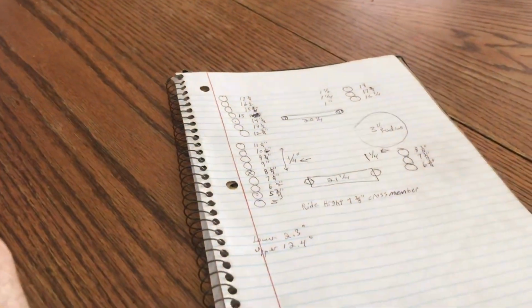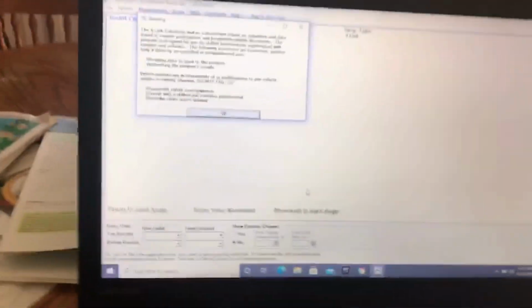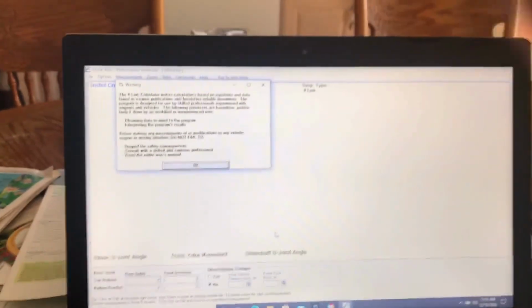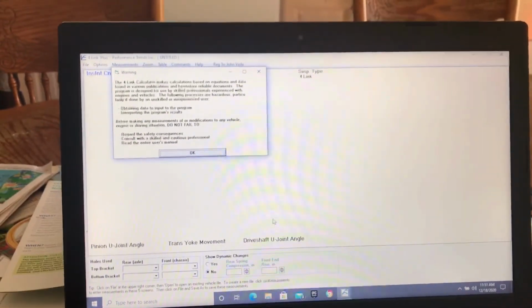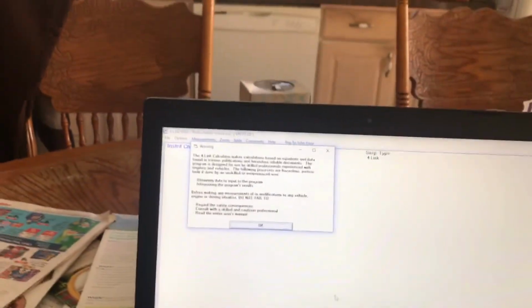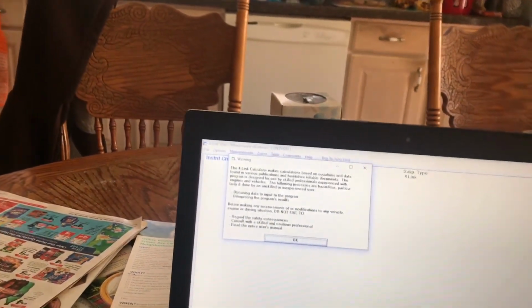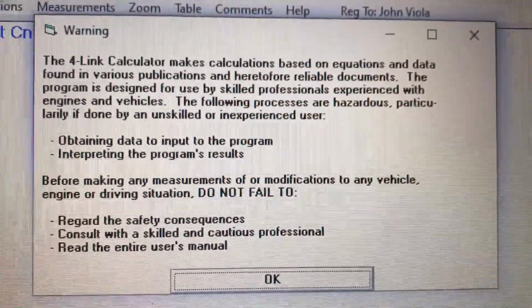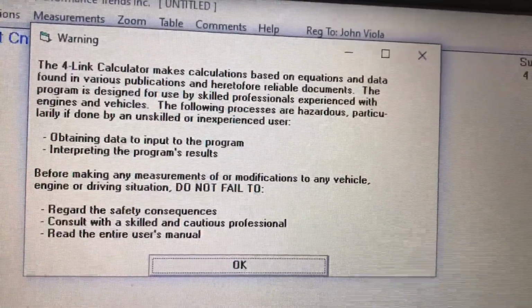All right, so now that we have all the measurements, wrote everything down, I found this to be very, very useful. My buddy Tommy with the Nova used this, and I actually purchased the same system he has. It's Performance Trends' 4-link calculator. So before we get started, you can read that right there. 4-link calculator, okay?